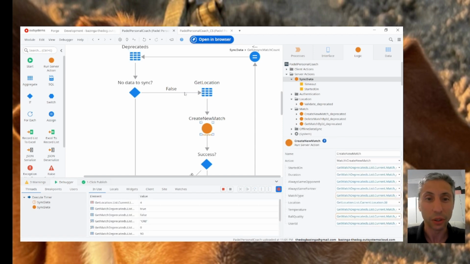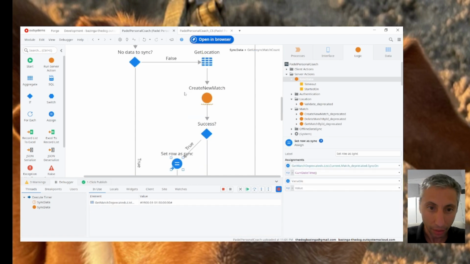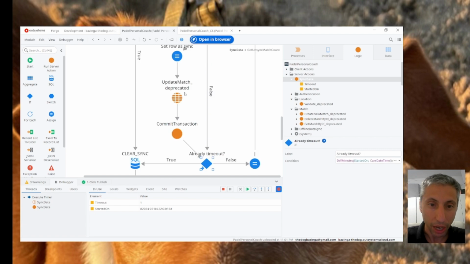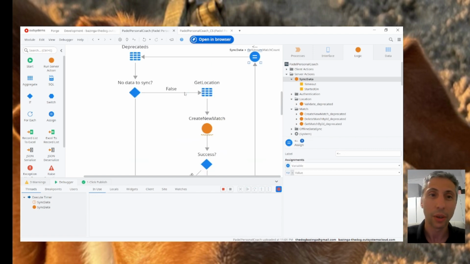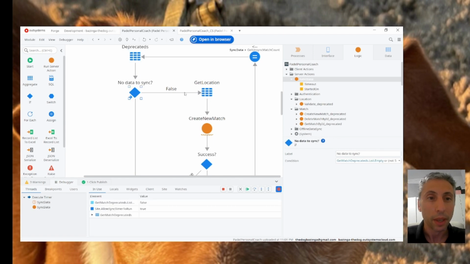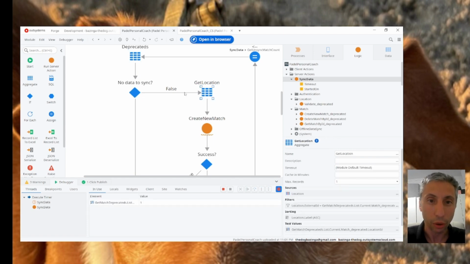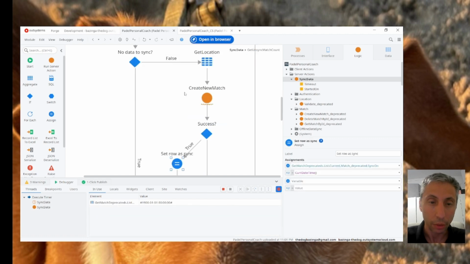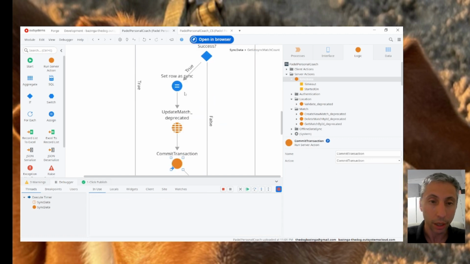Okay, I got it as a sync, right? So I'm gonna have success here. Okay, commit transaction. Already timeout? Not yet. So I had 1 minute, right? So I need to stall here for 1 minute. I remember I had a few rows there, so I'm just gonna keep going.